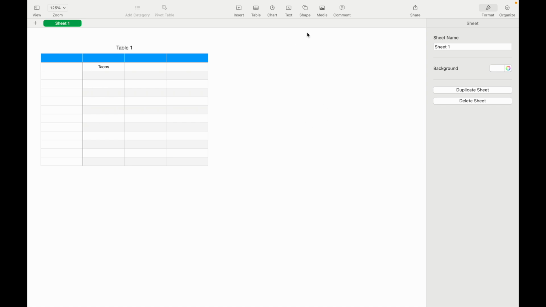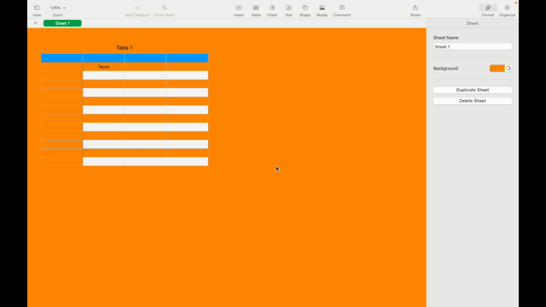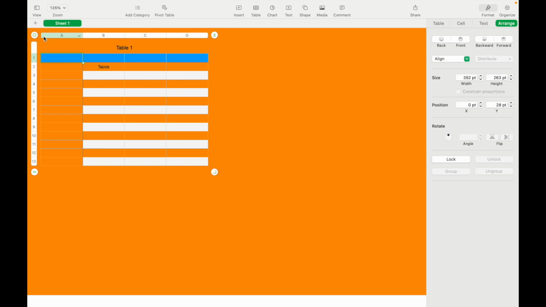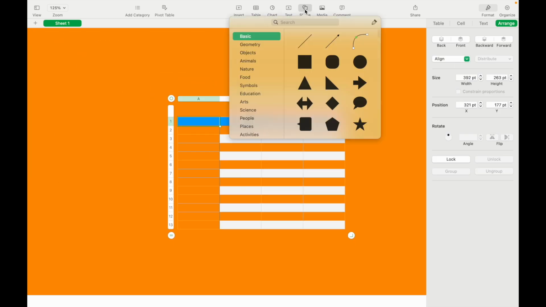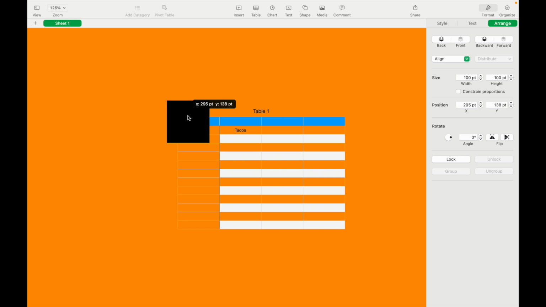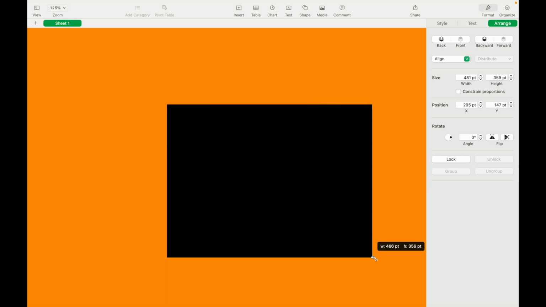Let me show you what I mean. We can stylize a Numbers document just like Pages and Keynote. It doesn't have to be just a boring white page with a table on it. For instance, I can change this background color and it already looks a lot better. I can add in shapes. So let's say I want to put a nice colorful shape back here.